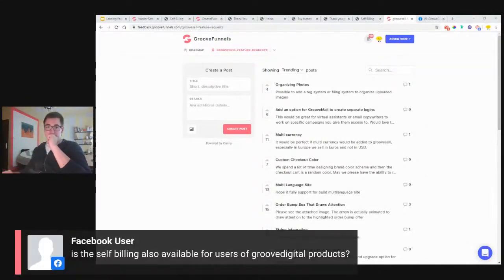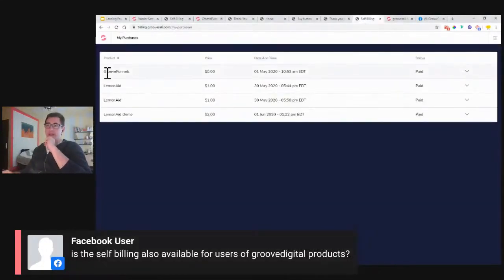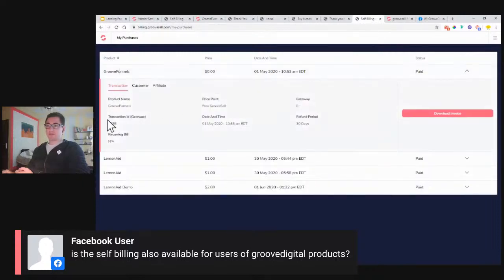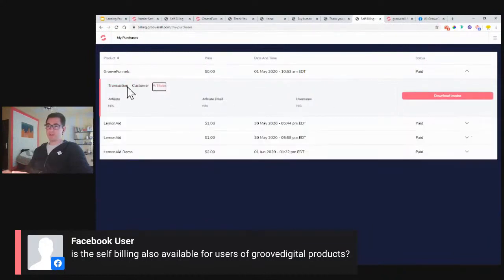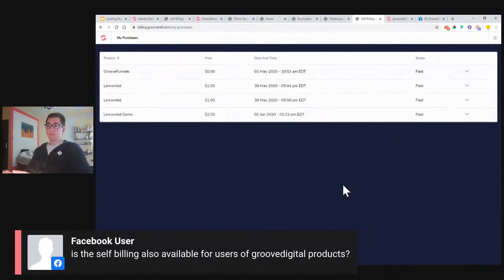Is the self-billing also available for users of Groove Digital products? Correct. As I showed you here earlier, using this email that I was using for testing, I set up a free account on GrooveFunnels. As you can see, this will be the first one. It says price is 0, but status is paid. So this is when I signed up for the free GrooveSell account, and this is where you can get your details. In case you have a platinum account that you paid for in GrooveFunnels, basically when you purchase the GrooveFunnels product, you can come here and get your invoice on this page.